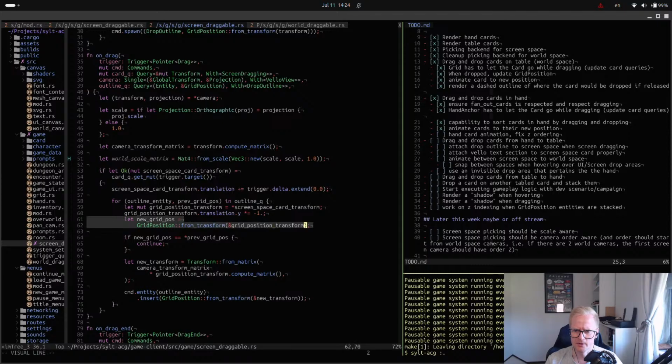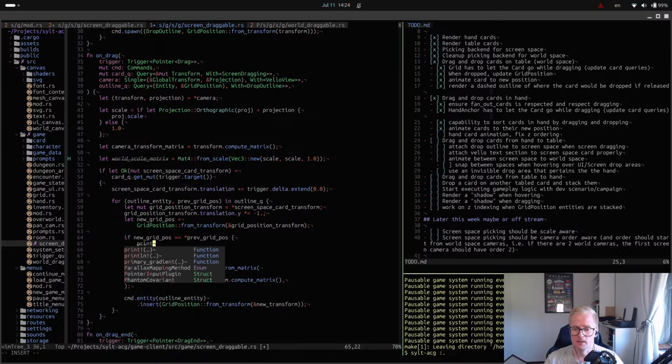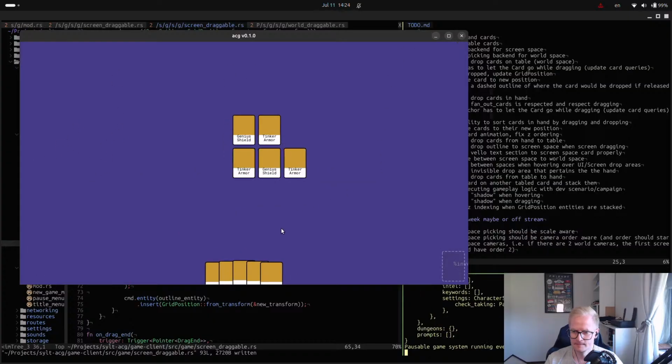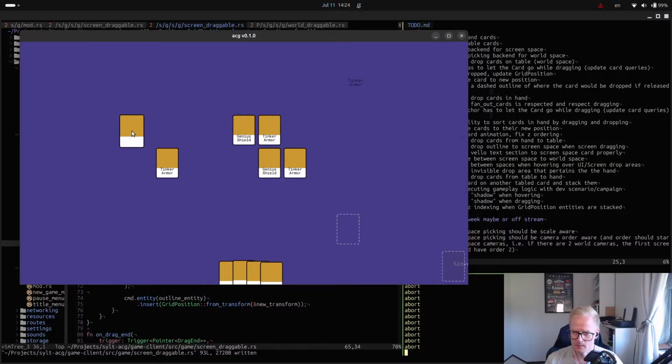So new grid position, of course, it will never be, or will it be the previous? Yes, it will be. So here, this still works, right? Abort, abort, yes. Then I wonder why the animation is acting weird. And now it's good.